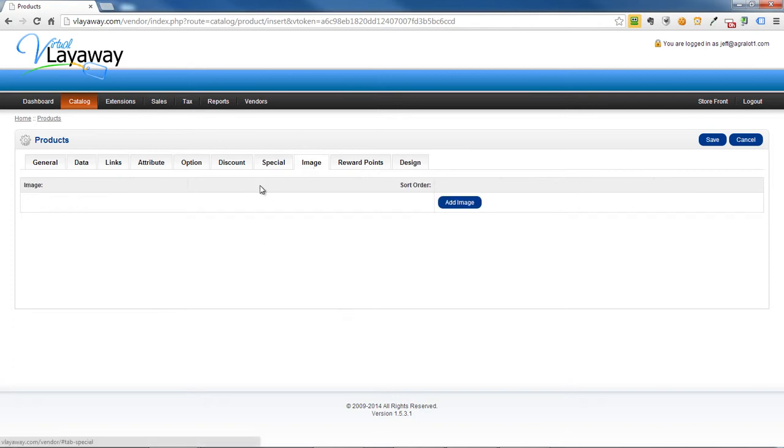Here you can put in more images that relate to that product. Sometimes products have a main image and maybe they have 5 or 6 other images that describe the product, and you can do that. And that's pretty much it. That's the easy version of putting in a product.